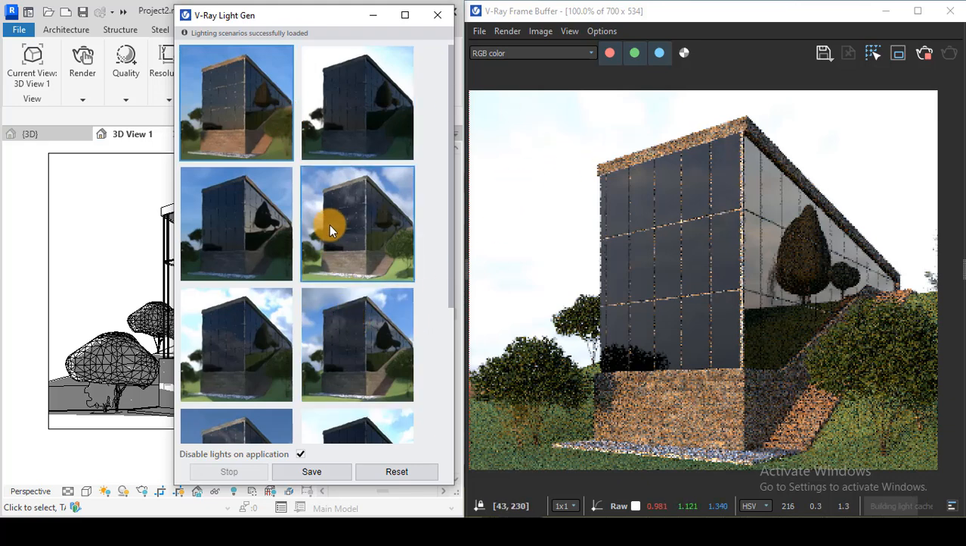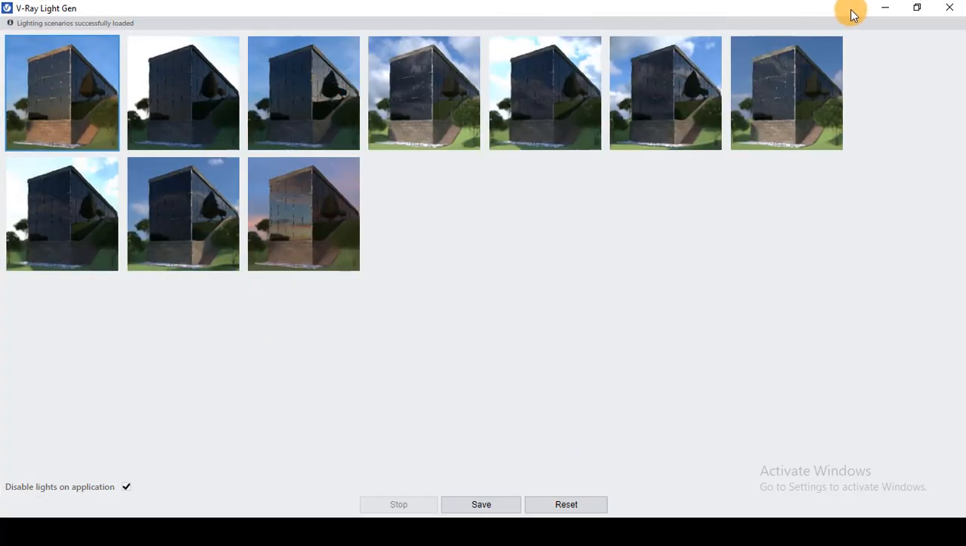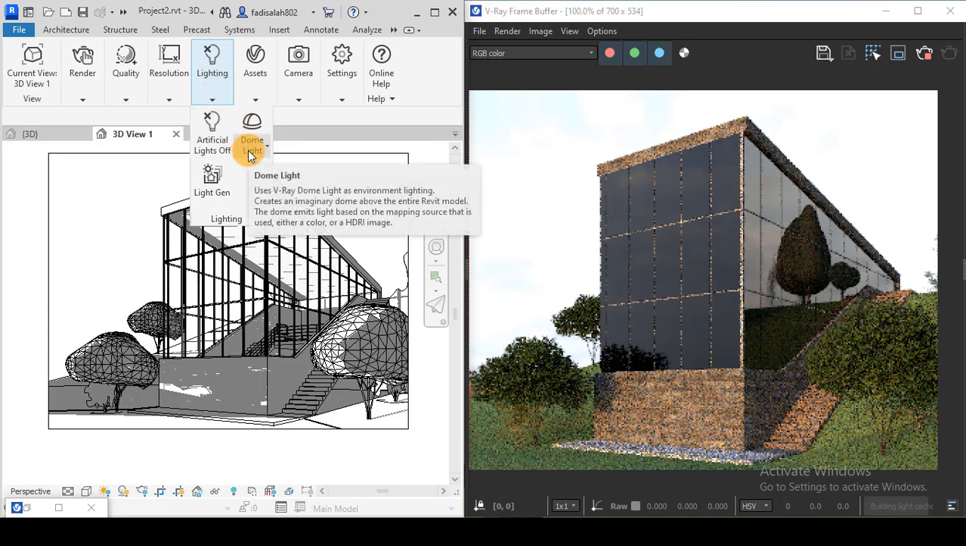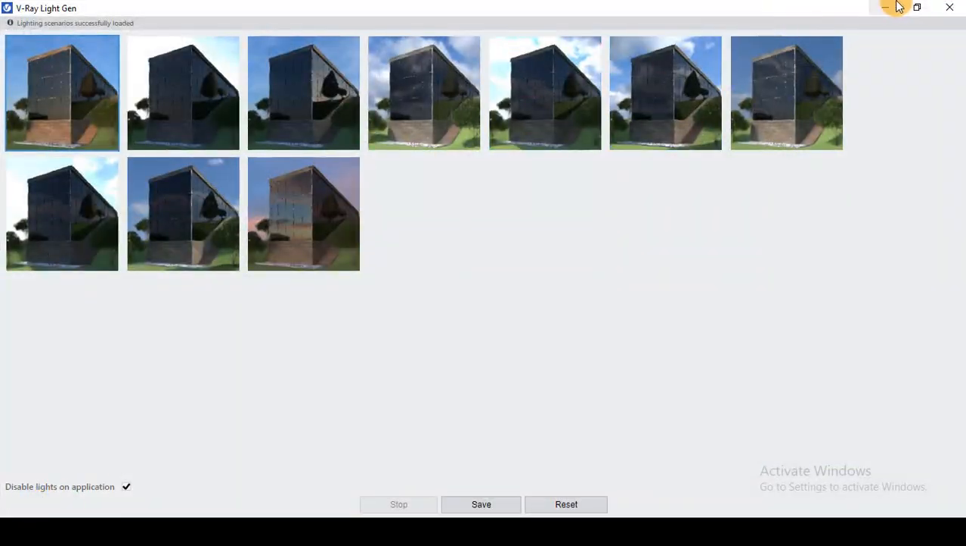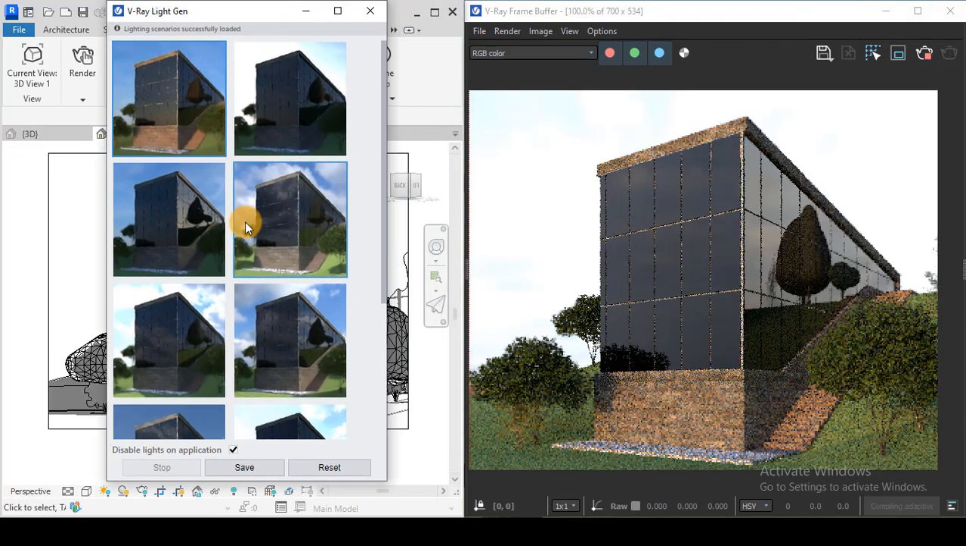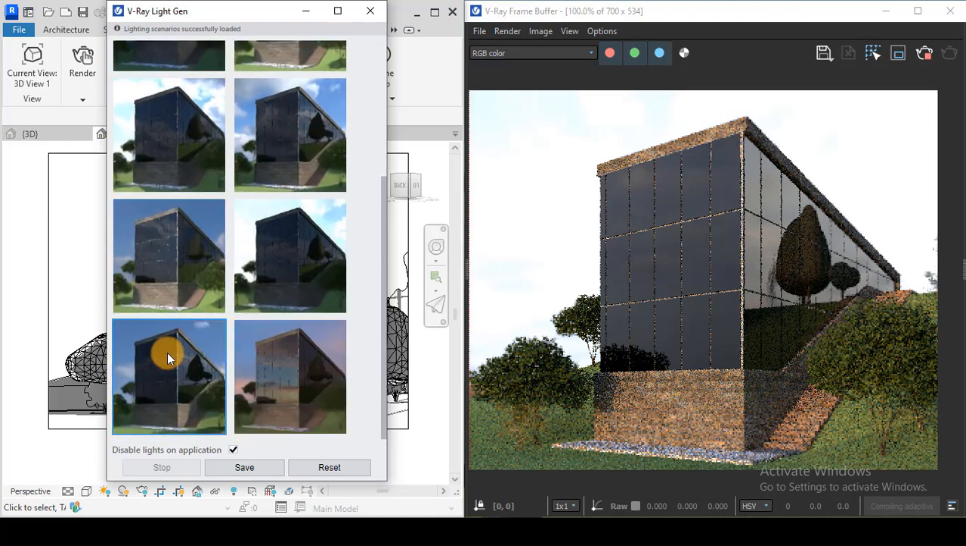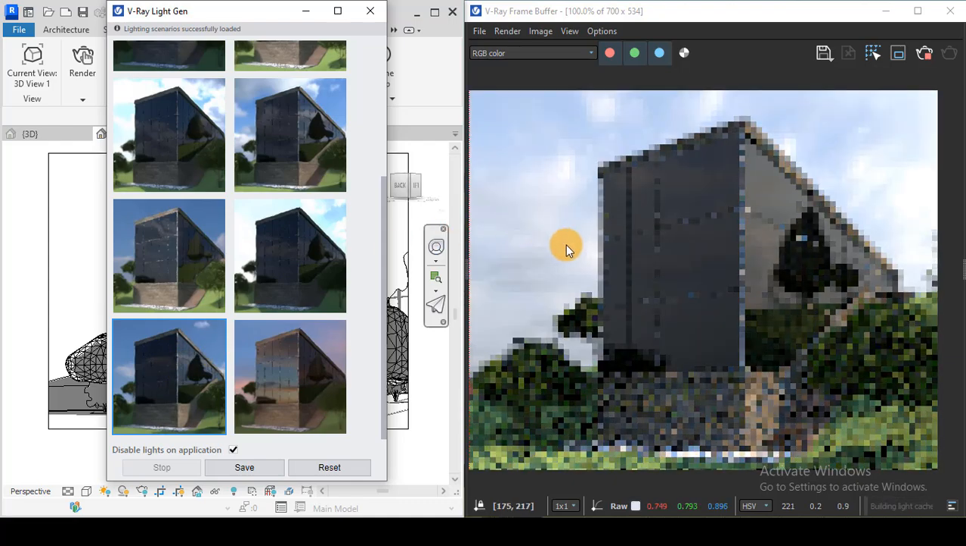Then you can also save this to be used in the next rendering. This actually depends on the dome light here, because it is similar to the HDR style of rendering that we will talk about later. So you can choose from these scenarios by double clicking on one of them. For example, this one will take the lighting settings from this generation and apply them to our rendering.